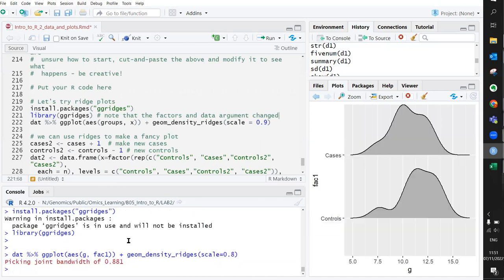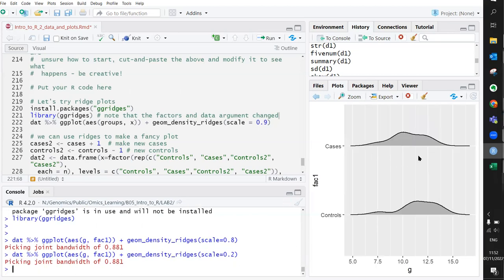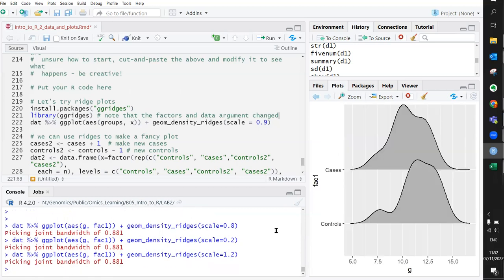So you can see our plot here, the pairing of the cases and controls, so we can compare them directly like that. And we just have to change the G and fac1 order because the orientation of the plot has changed. So the variable now is on the x-axis. If you change the scale down to 0.2, you can see that they're going to be much more flat. If we change the scale to 1.2, you can see they're going to be much, much wider. And we can even add in more data sets if we wanted to in there as well. It can plot many different things.